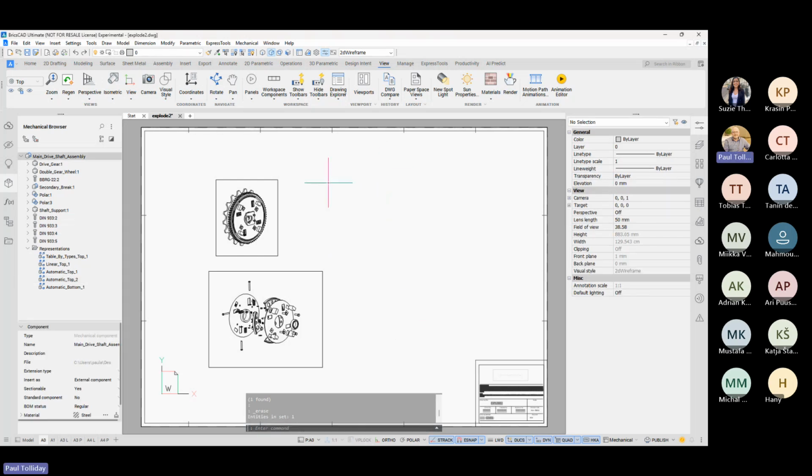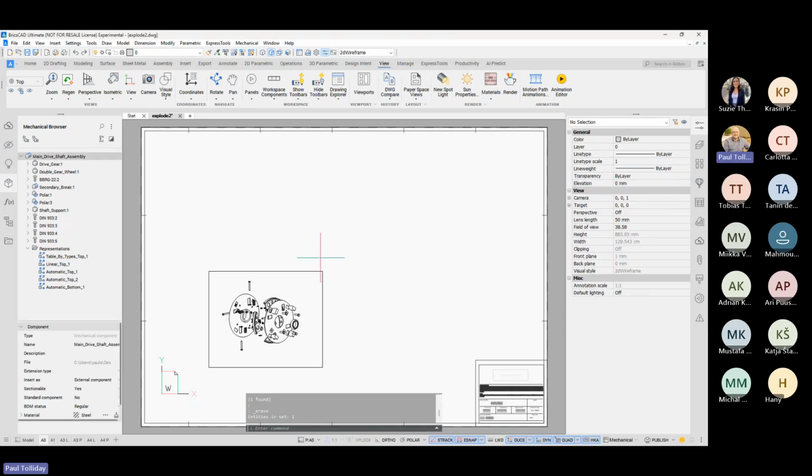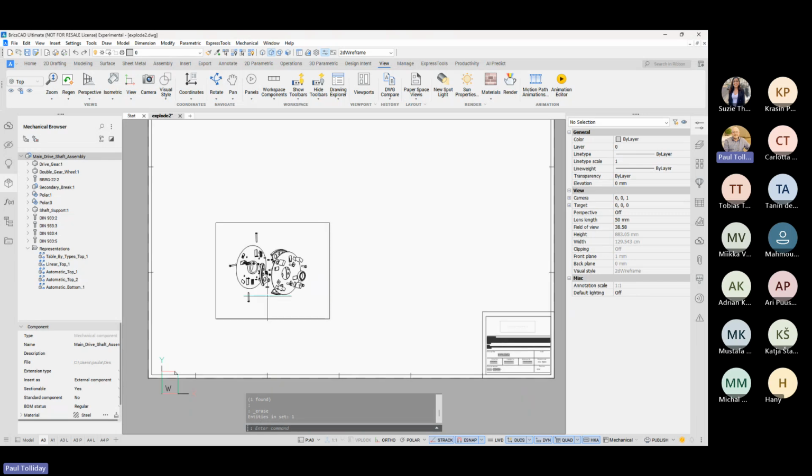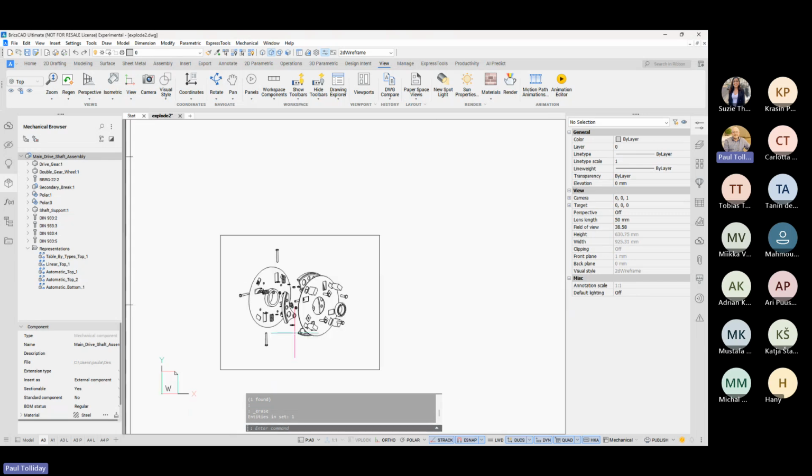Just going to delete some of these views, just to tidy things up a little bit. So we've now got a view in place here. What else can we do with it? Well, one thing we want to do is perhaps change the look of it and do some ballooning and put a parts list in as well.